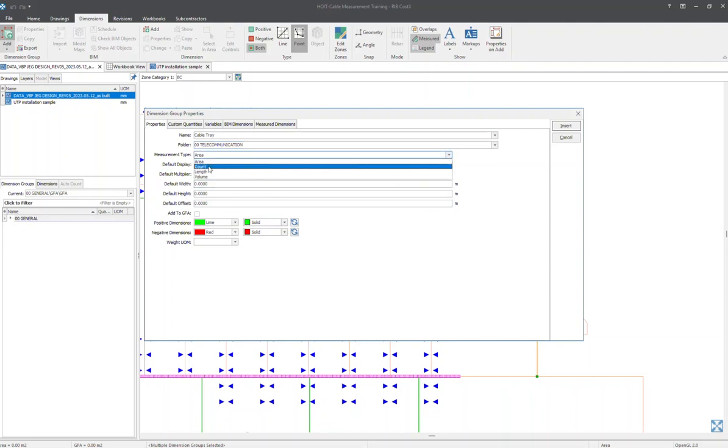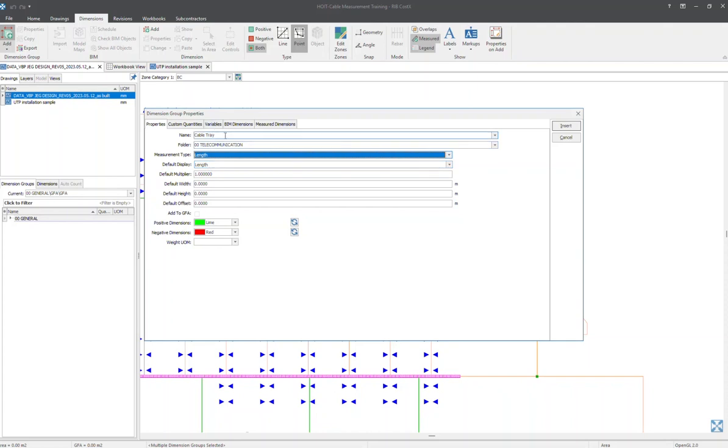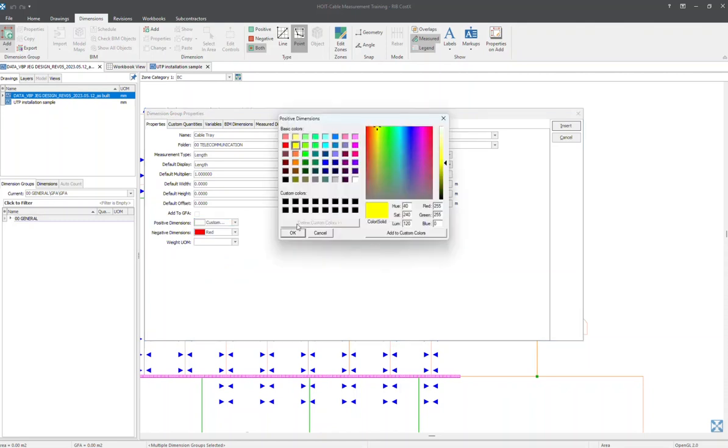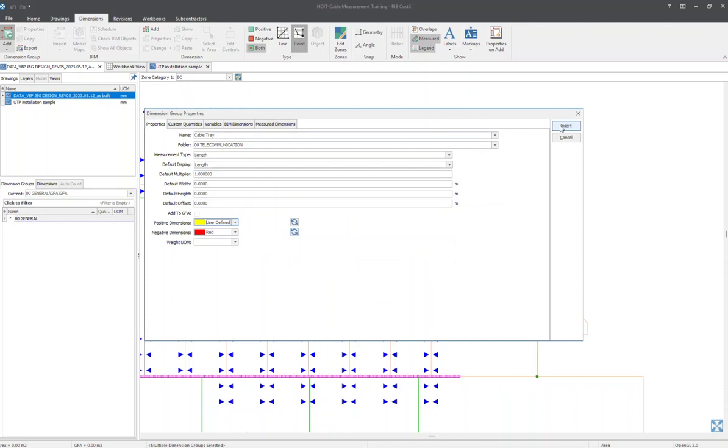And for the measurement type, I will put length, because at the end of the day the quantities that we require is the running meters to show you how long the cable tray is. So for the positive dimensions and negative dimensions, for the colors, I'm going to change a bit because I don't like green, because I love to choose a color that shows the contradiction so that it is much clearer in terms of visibility. So I think since we have orange colors, pink, and green, the best is to choose yellow, so it will show the contradiction. So now I click insert.